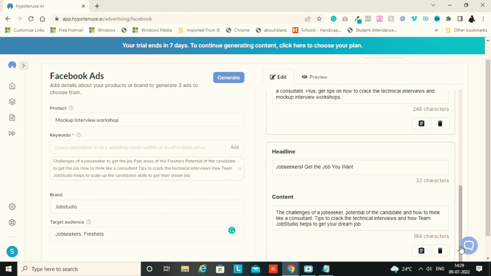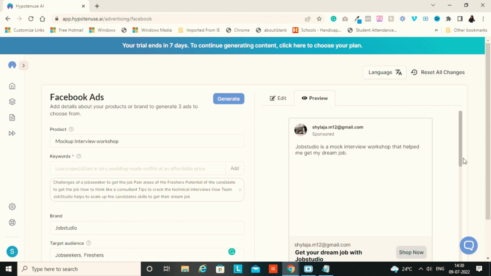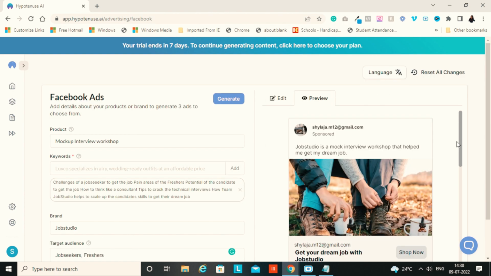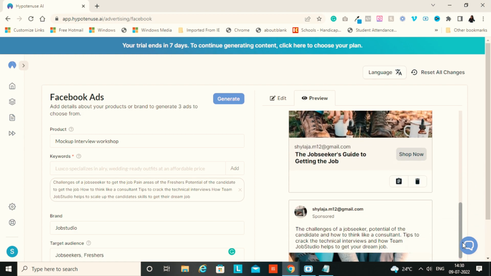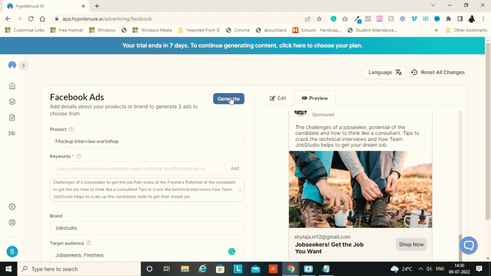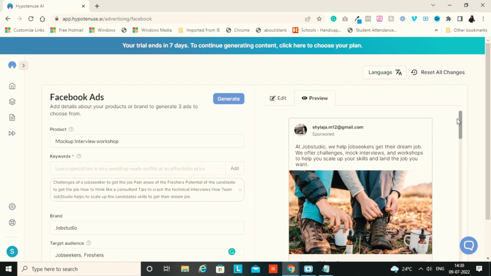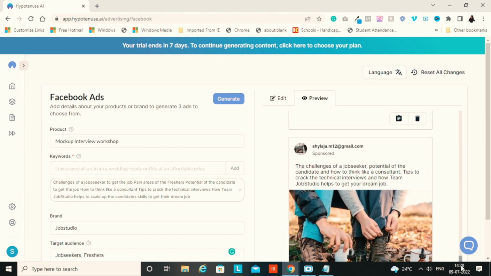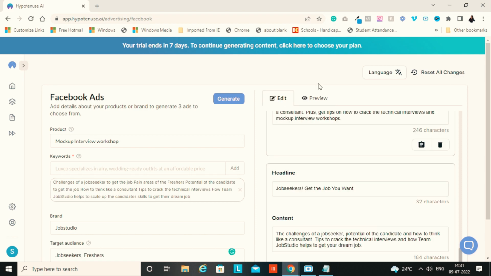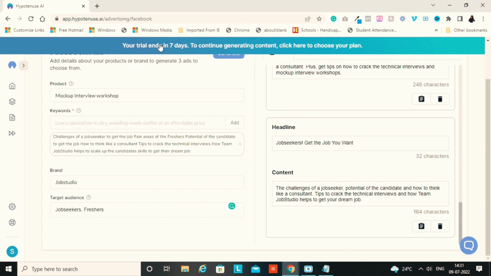copy. The best part is you can take a preview of the ad, how it looks with the headline, content and the call to action button. This is how it looks on a Facebook ad. Isn't it really good to see how it looks on the ad itself? I really like this option. When you generate, every time it comes with a different variation of the copies, and now you can just copy and use it for your Facebook ads.